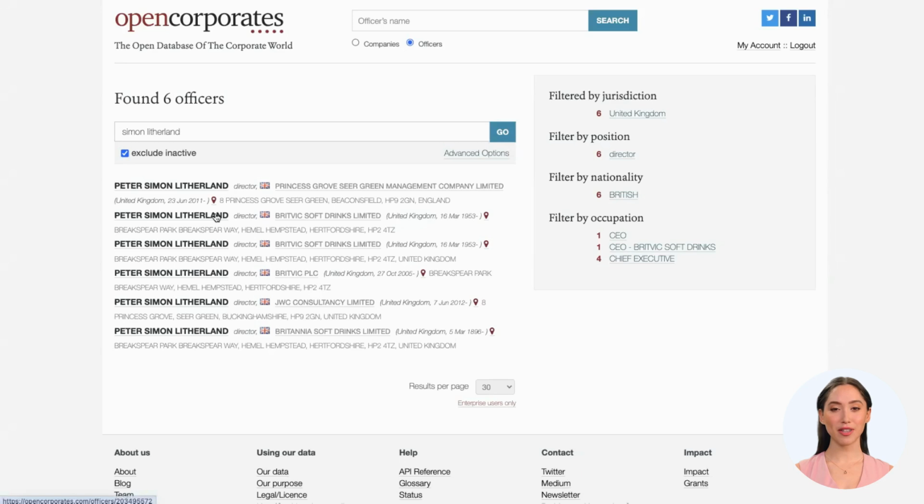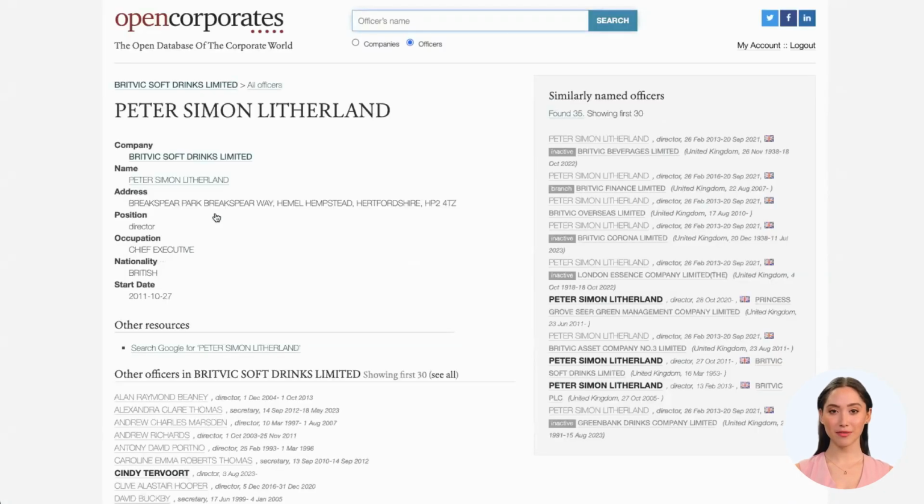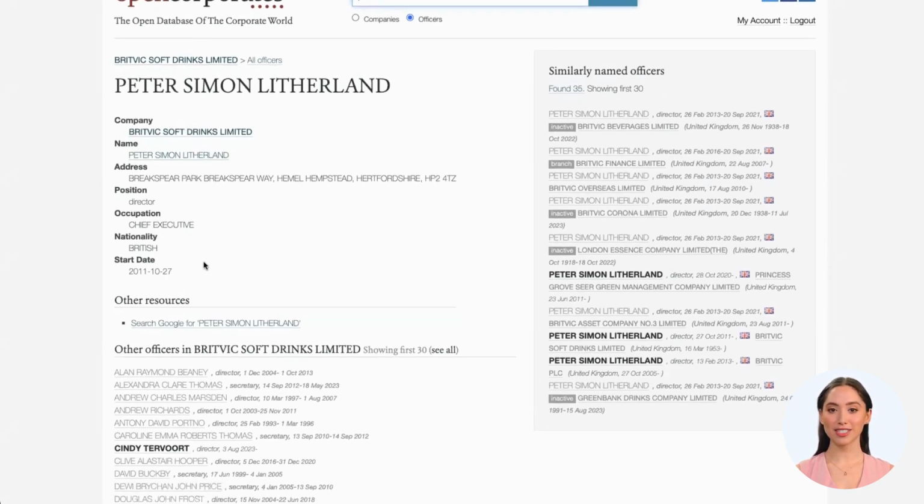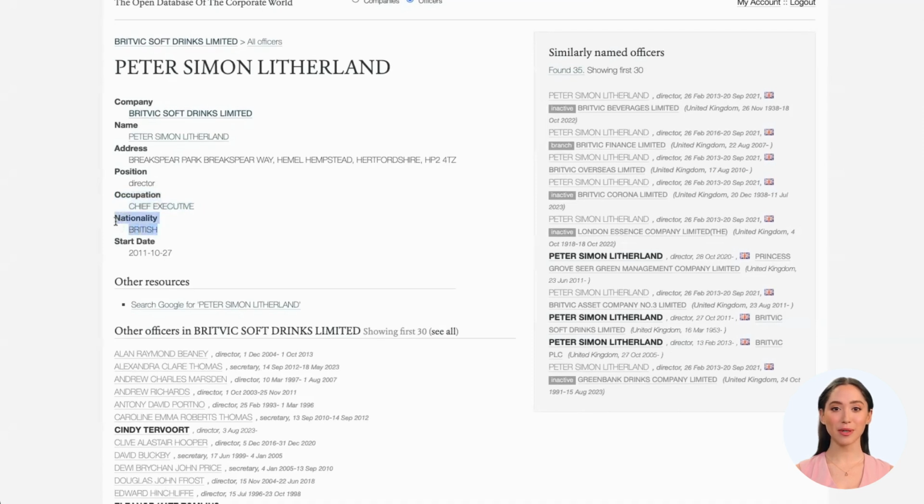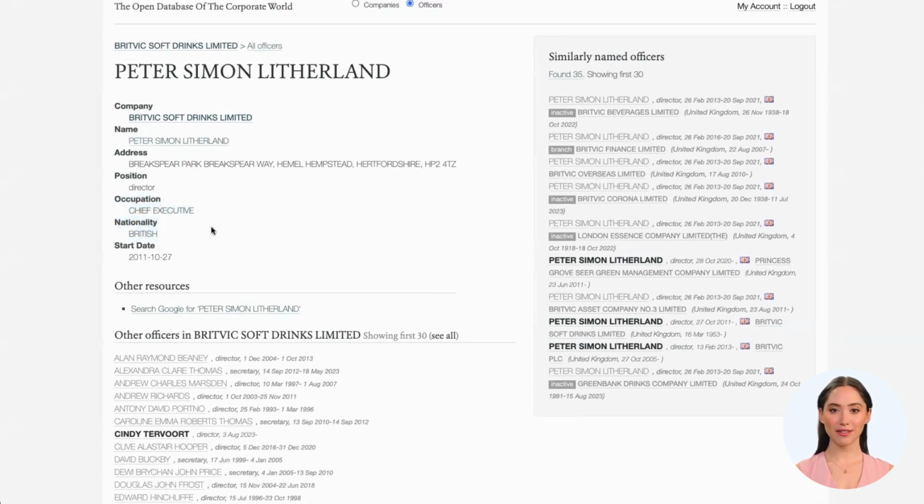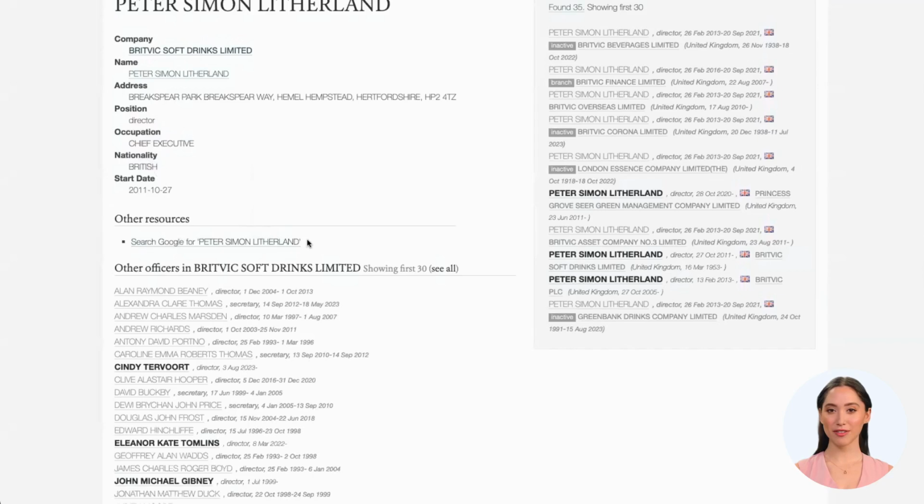If we then click on the officer associated with the company Britvic Soft Drinks Limited, we can see all of the information available about this officer. So, in addition to the information previewed in the search results, we also get information about their occupation, which in this case shows Peter is a chief executive, and we also display the nationality where available associated with the officer. Underneath the officer information, you have the ability to search Google for the officer's name to gather other information that could be relevant to your investigation.